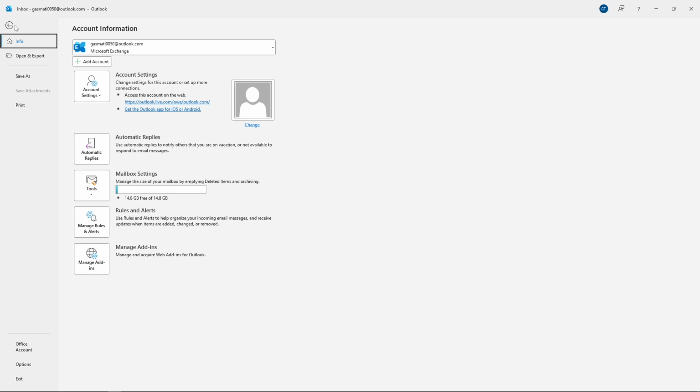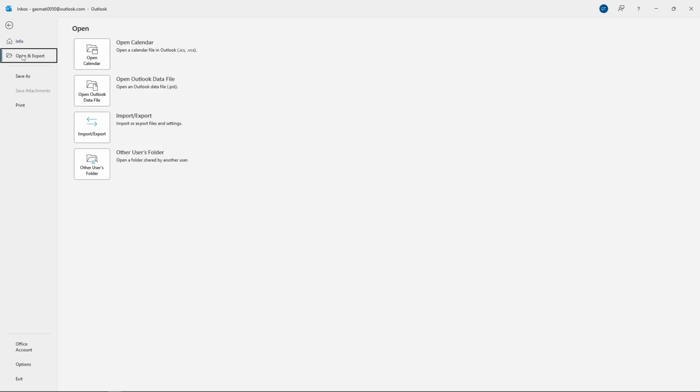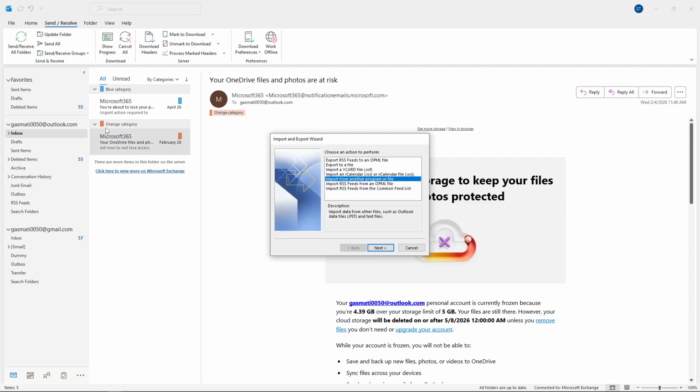Once the File menu has opened, look for the option labeled Open and Export and click on it. The menu will expand to reveal additional options related to importing and exporting data. From here, click on Import/Export. This will launch the Import and Export wizard, which is the tool that guides you through the entire export process.